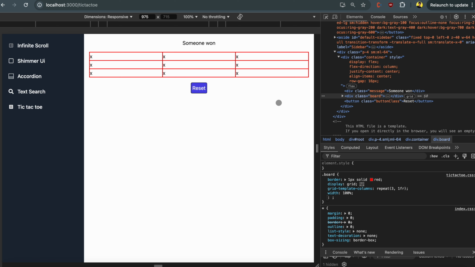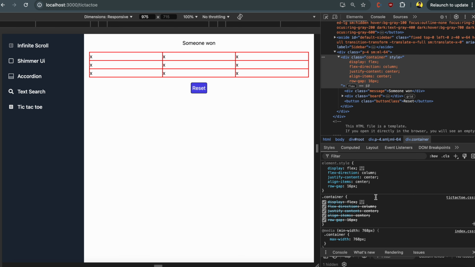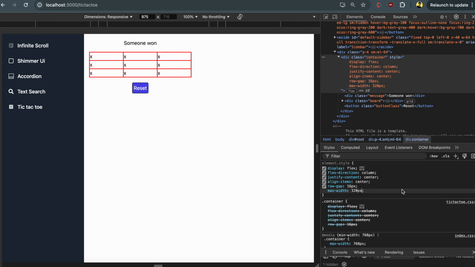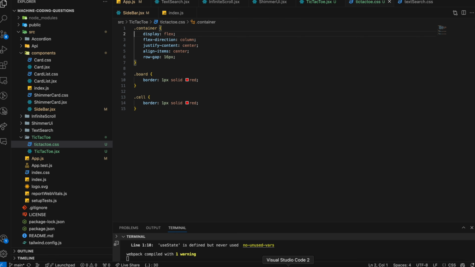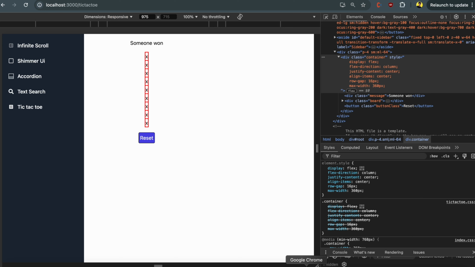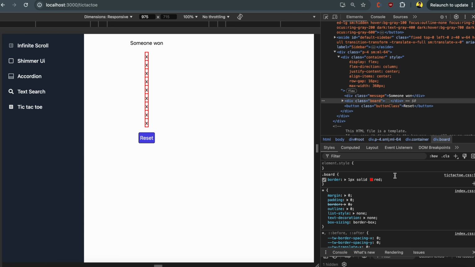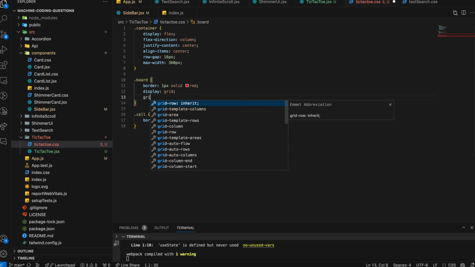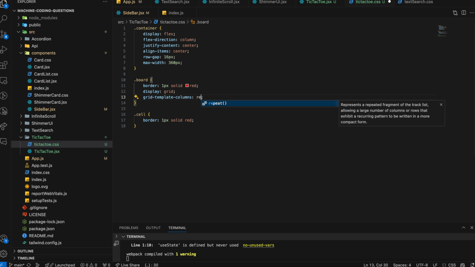Okay, this is better. So this is taking the full space. I'll give it a max width of maybe 320 pixels. Maybe I'll just increase it. Yeah. So let's just add this class as well in the container, with the max width over here. And for the board, oh man, we lost all of the settings. Okay, I'll just add it over here. So for the board, we had added a display of, what was it? Grid. Yep. Now we want to display it in columns, so I'll give it a grid template columns and repeat something.